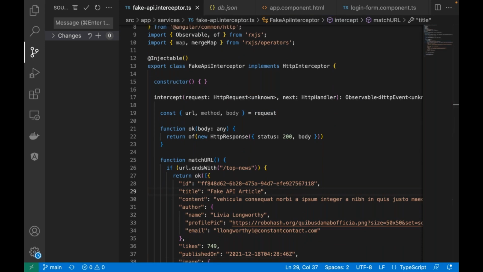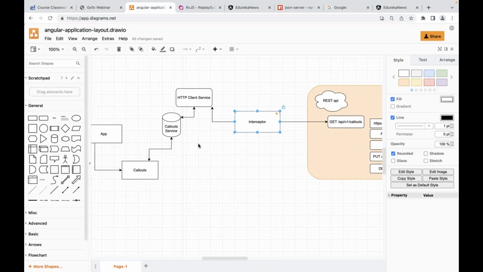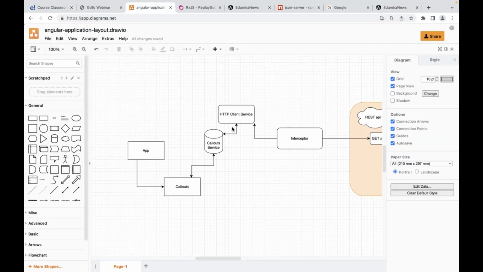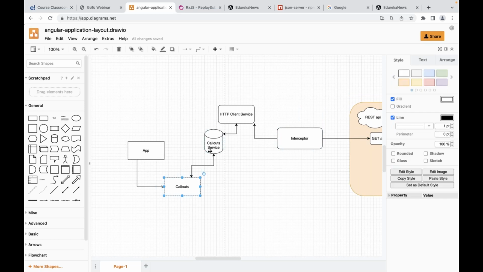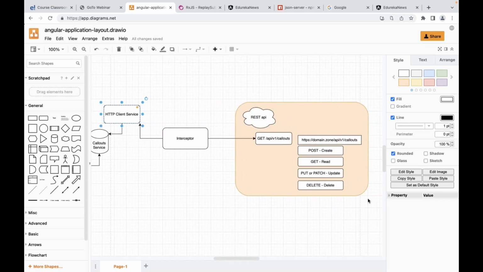Okay, so let me repeat again what I covered in this session right now. So we have our drawing. What we did in the yesterday session was we implemented a callout service. The callout service was calling the HTTP server. The HTTP server was calling the JSON server. So this box which I have over here, the orange color box, that was our JSON server. So I was making a request to the JSON server and getting data back to my callout service.